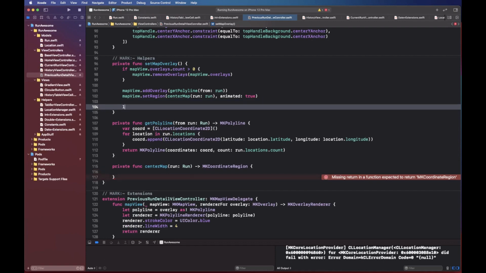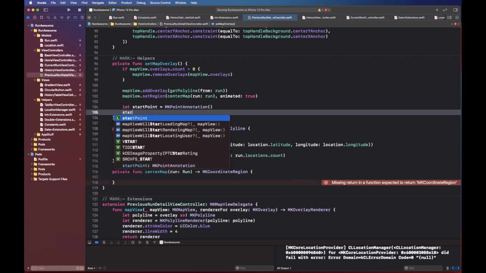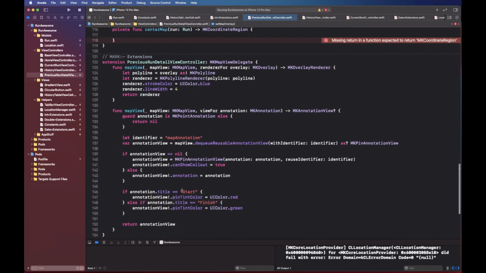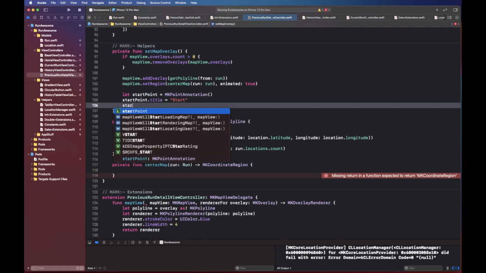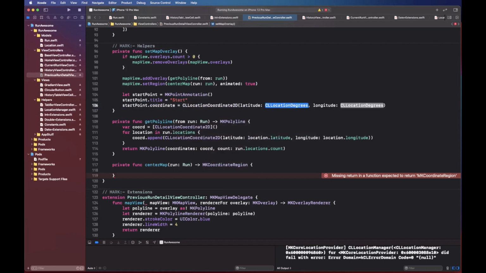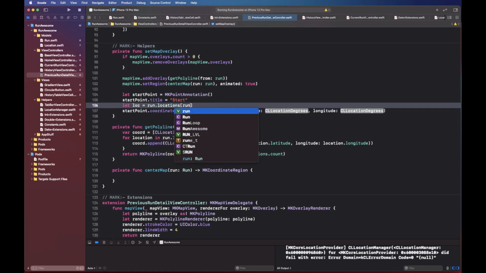Now we're going to get the start point, MKPointAnnotation. Start point dot title is going to be start. This is the same start that we are trying to match here, so we can color our pin. Start point dot coordinate is going to be CLLocationCoordinate2D. For the latitude and longitude, we are going to get the location. So let location is equal to run dot locations, and we're going to get the last index, run dot locations dot count minus 1.